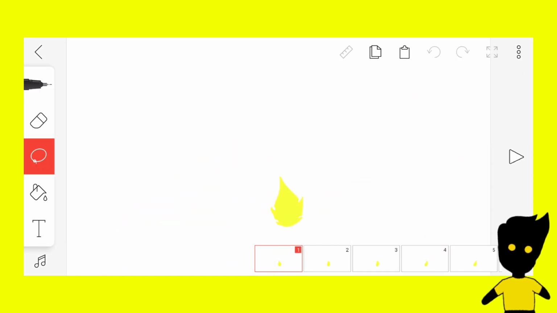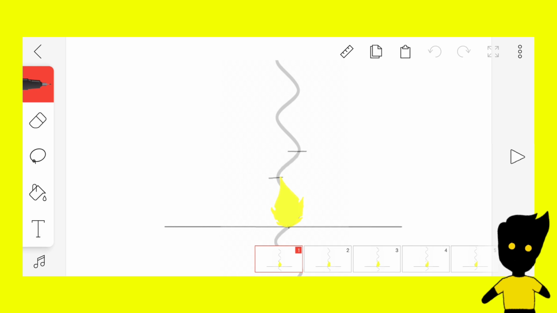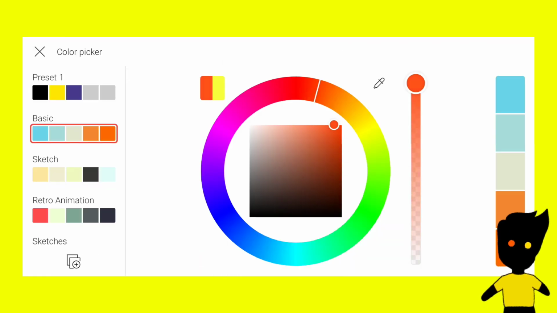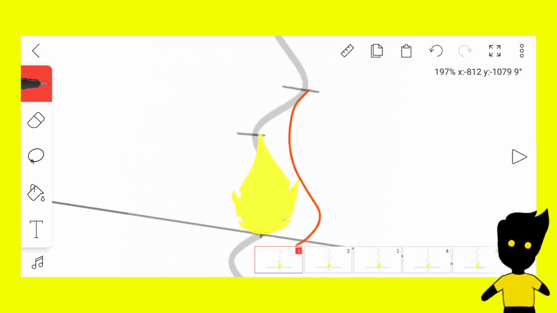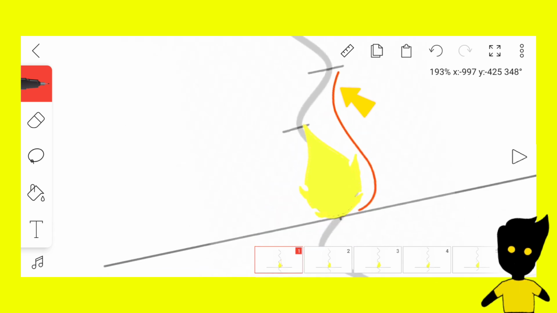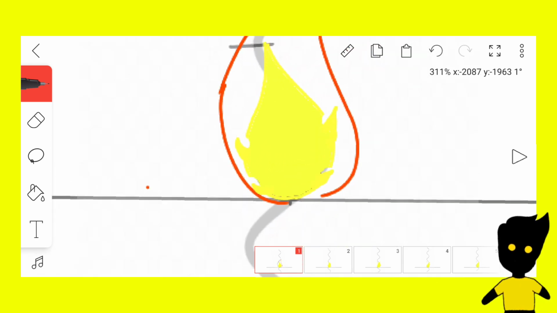We will start drawing the outer fire like how we drew the inner fire, but just much taller. But before that, unhide the guideline and sine wave layers, so we will know where to draw the outer fire. The color that I will use for the outer fire will be red. Same process, draw a tear shape below on our line mark. Basically, it is taller than the inner fire.